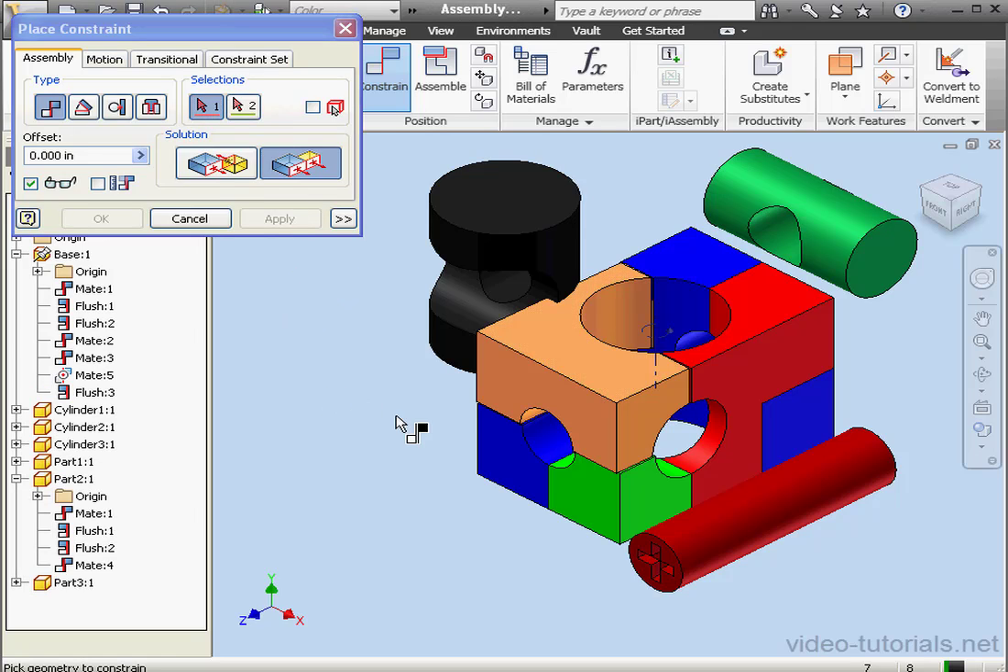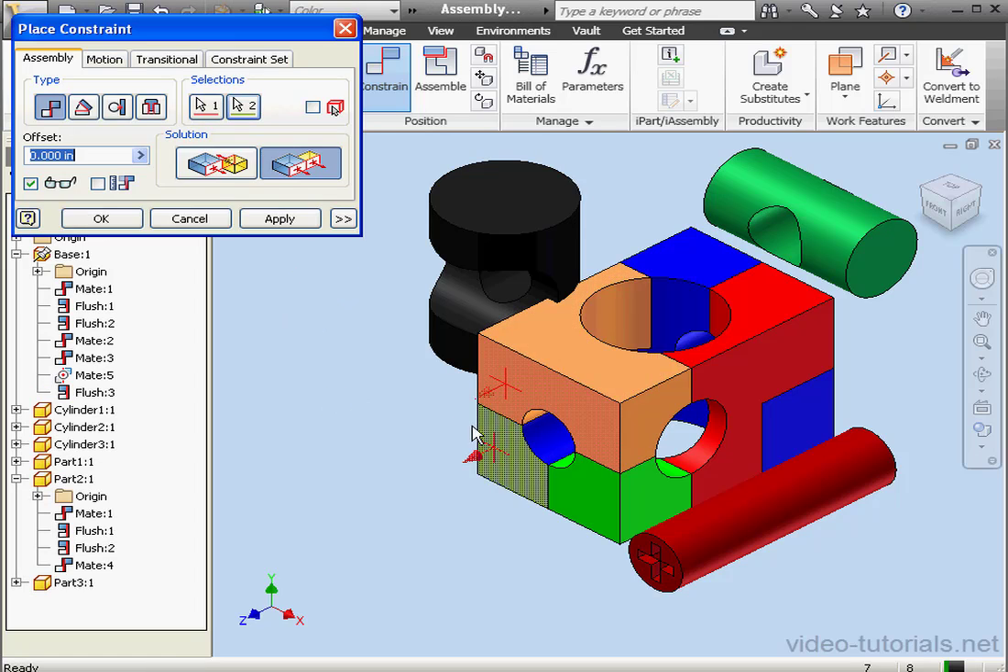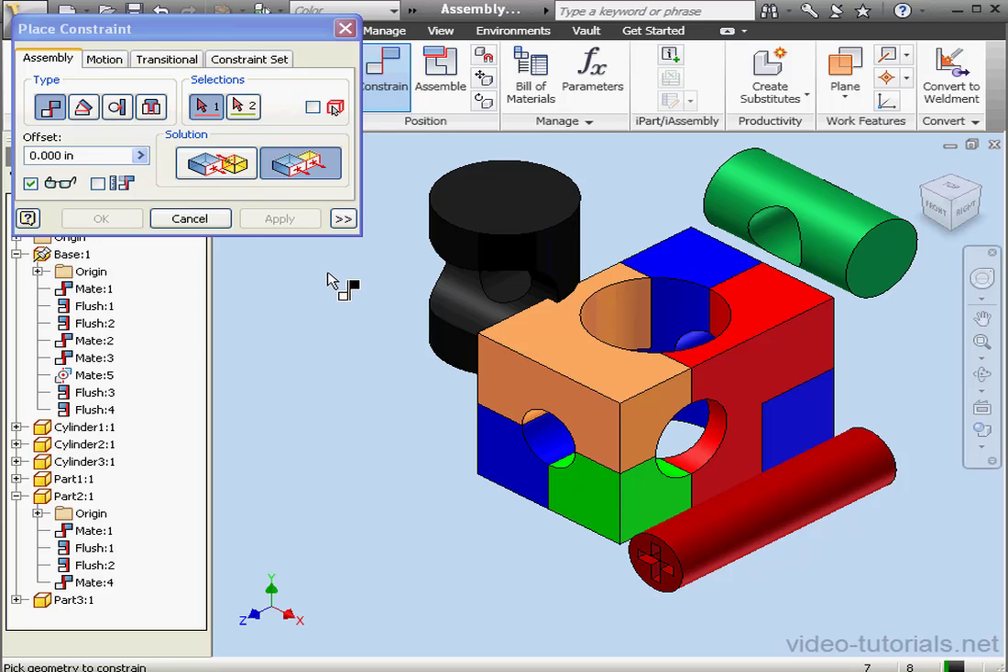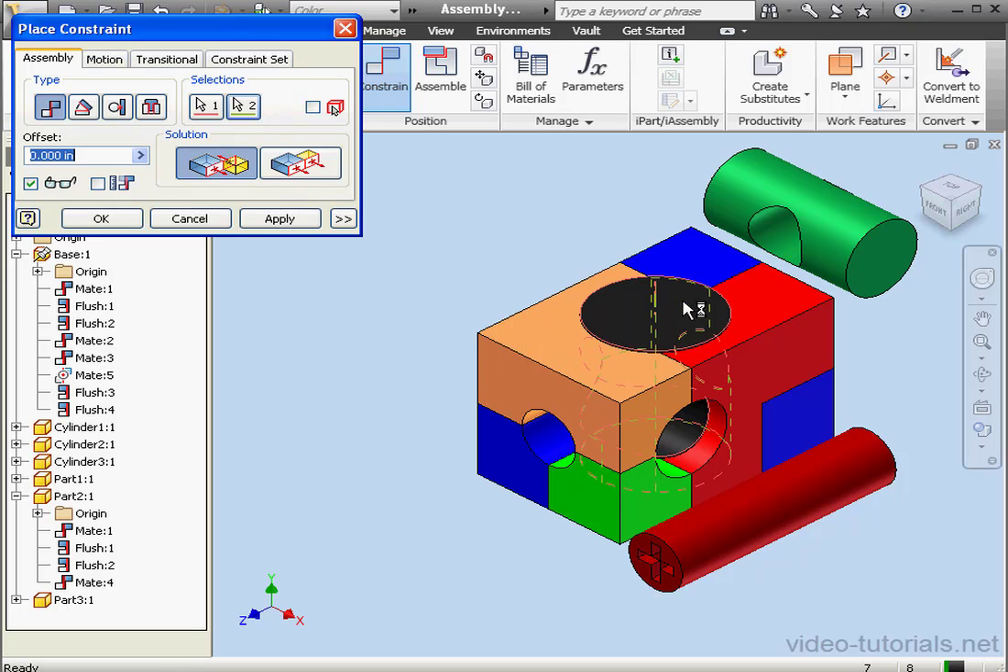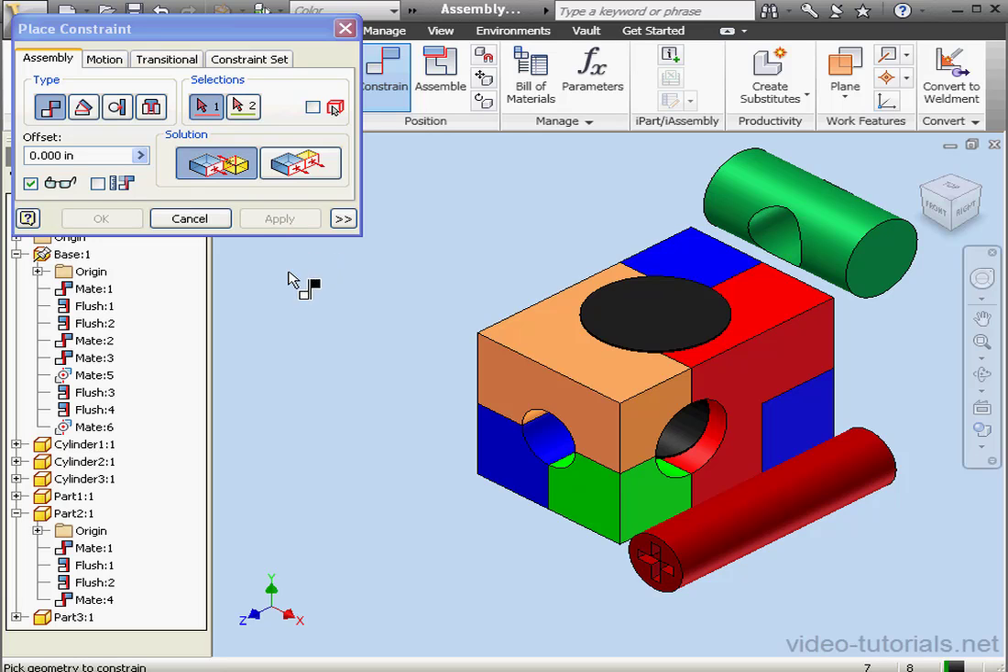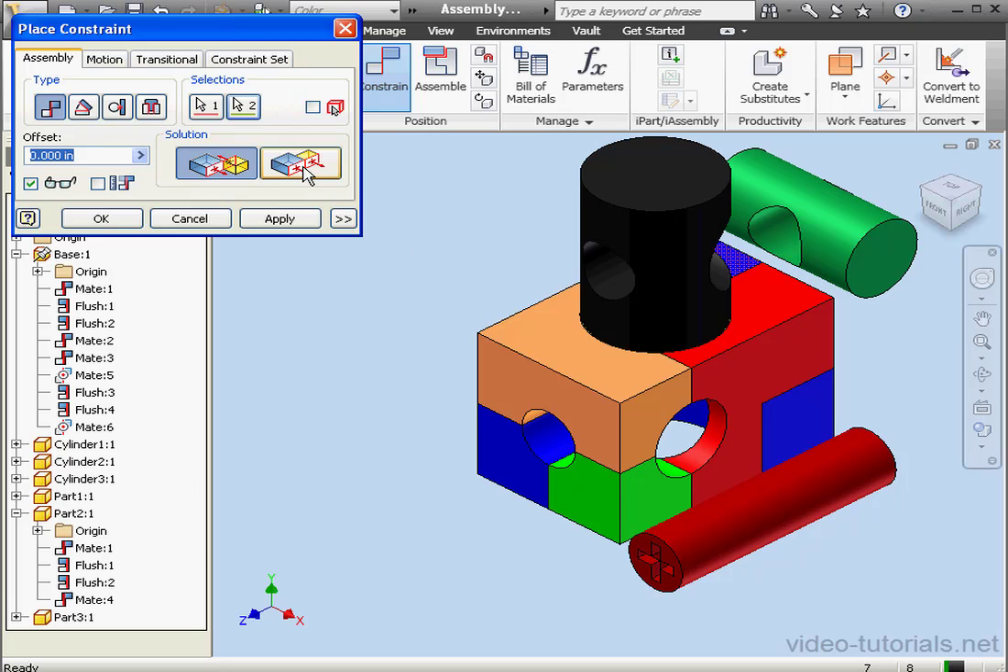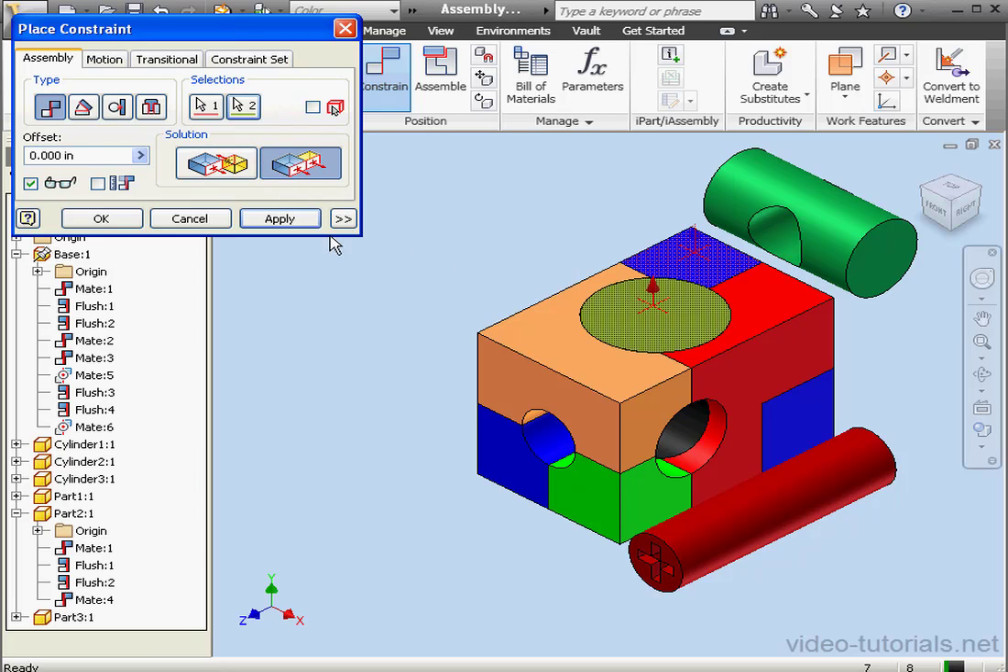Lastly, we need to constrain the rotation of this part. Solution will be flush. Apply. Let's apply a constraint between this cylindrical part and this cylindrical face here. Apply. One more constraint. This face and this face. Solution type is flush. Apply.